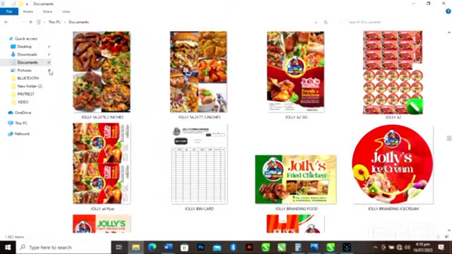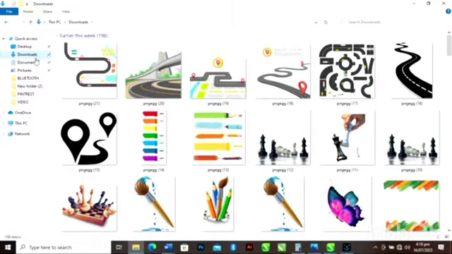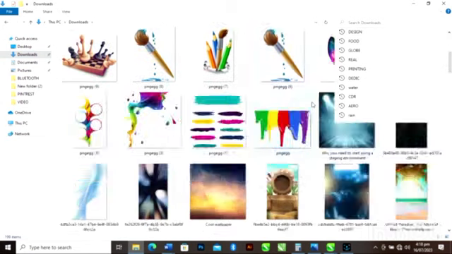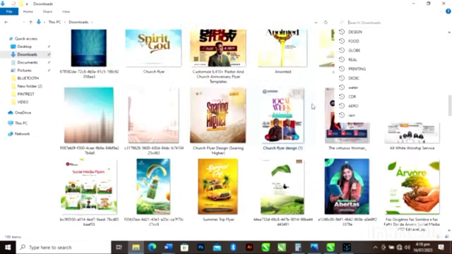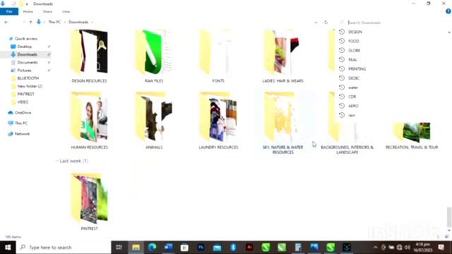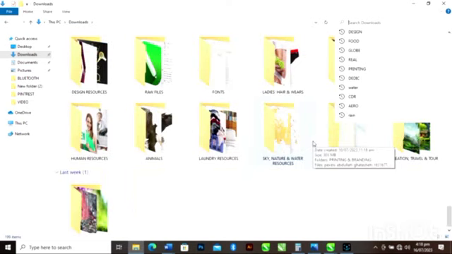Now I'm going to bring in the food. Although I have a food and drink folder, it's not appearing on my system, so I have to search it out. Now, let me search food.